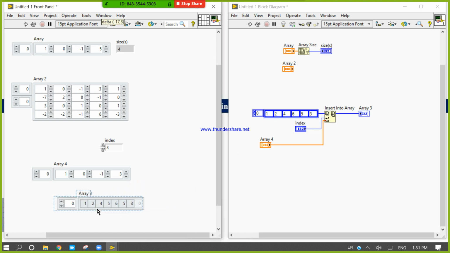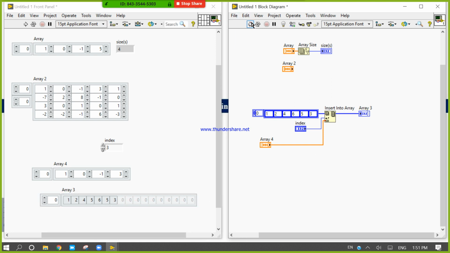Look at here, what output will come? Please check. Okay, so 1 is 1, 2 is 2, 4. After index 4, sorry, 1 0 minus 1 and 3 had inserted. So by using insert array, you can insert any scalar value or array in your parent data array or your previous array.